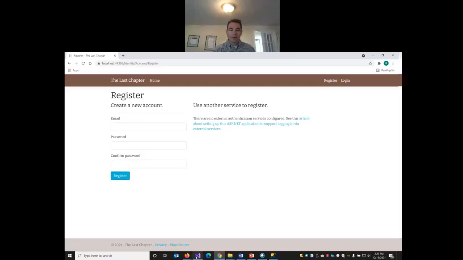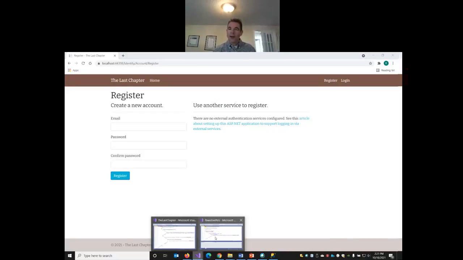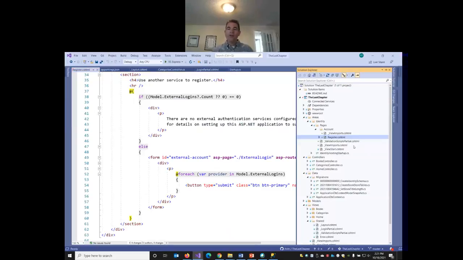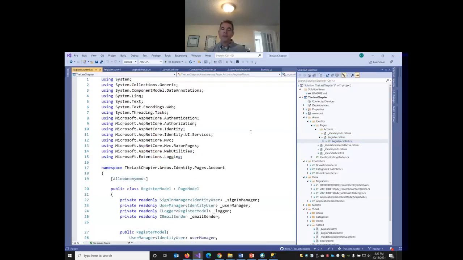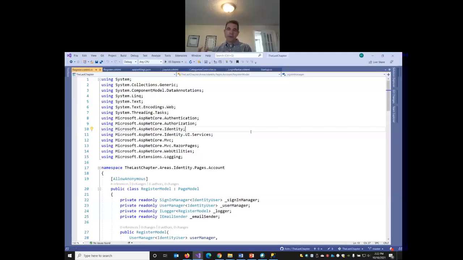So where's the code? These files are just called Razor Pages. There's no controllers or models here. So here's the view file, Register.cshtml. The code that runs it is just underneath it. If I click the little triangle beside Register, it opens up another file underneath, Register.cshtml.cs, with a .cs extension. If I open this, this is the C# code that runs behind that view.